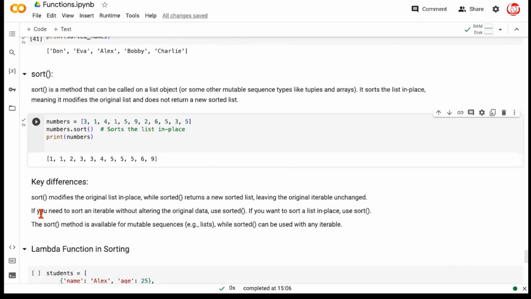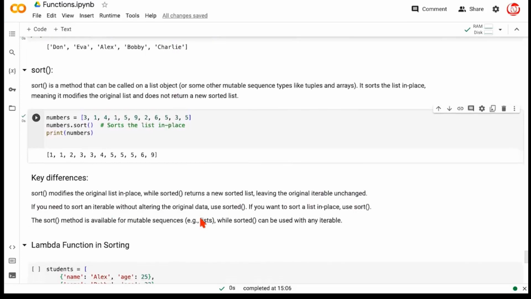So when to use sort? If you need the output to be sorted, and that's how you'd want to work with it further, you can use sort. But if you need just a temporary view of the data, you want to get the outcome but you don't want to make a change to the source, you can use sorted in that case.